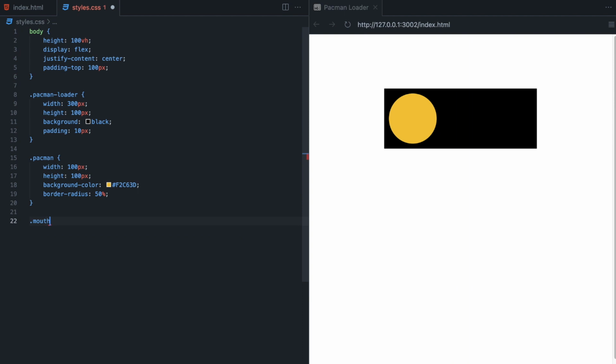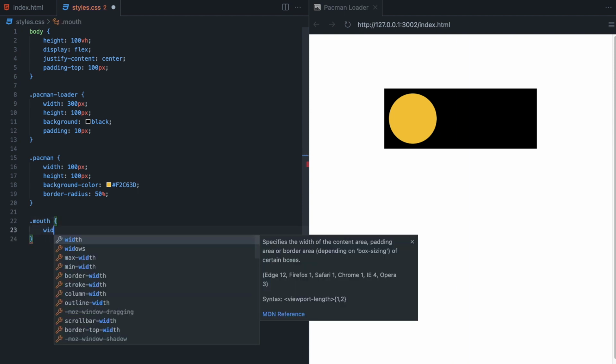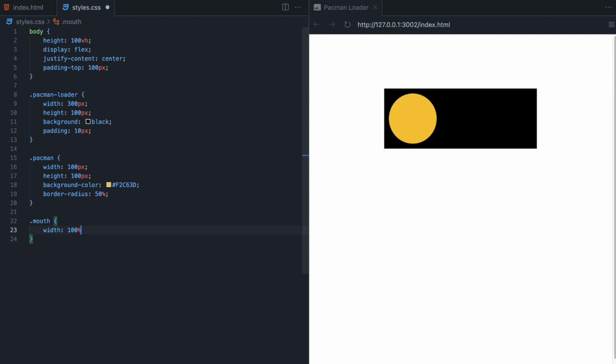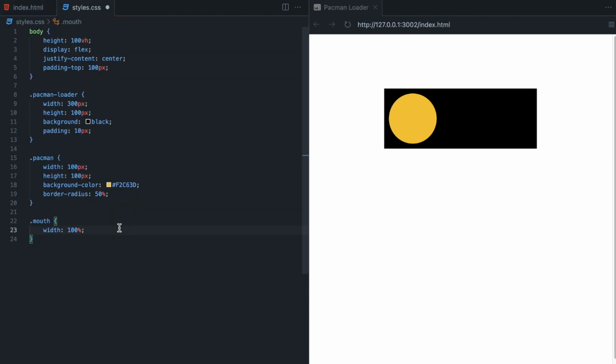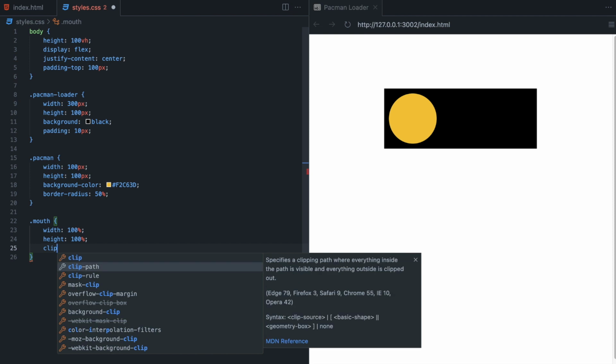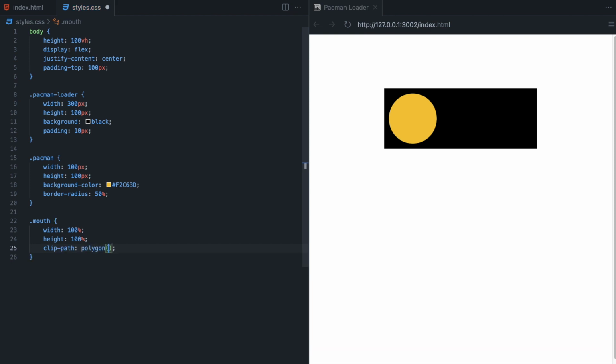Okay, so let's come and define the mouth. How will our mouth look? It's a kind of rectangle. If you look at the demo, the mouth is a kind of rectangle that opens and closes. So we'll have to do something like a clip path. I will create a polygon. If you are not aware of clip-path, just understand that clip-path allows you to create paths that you can clip the background with.